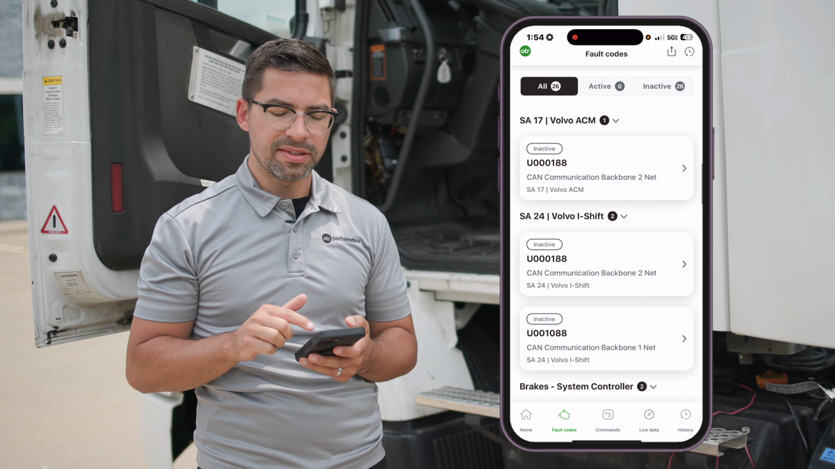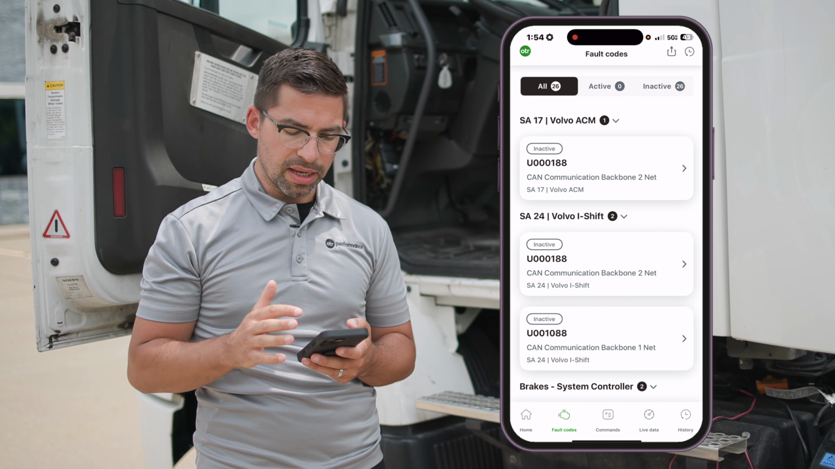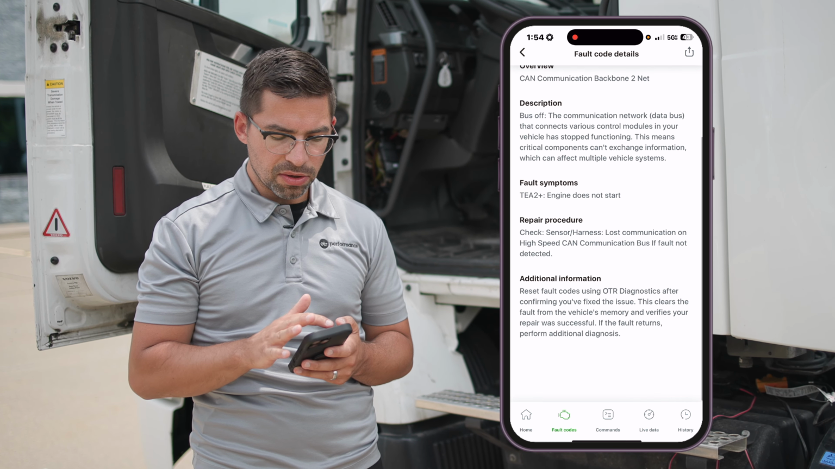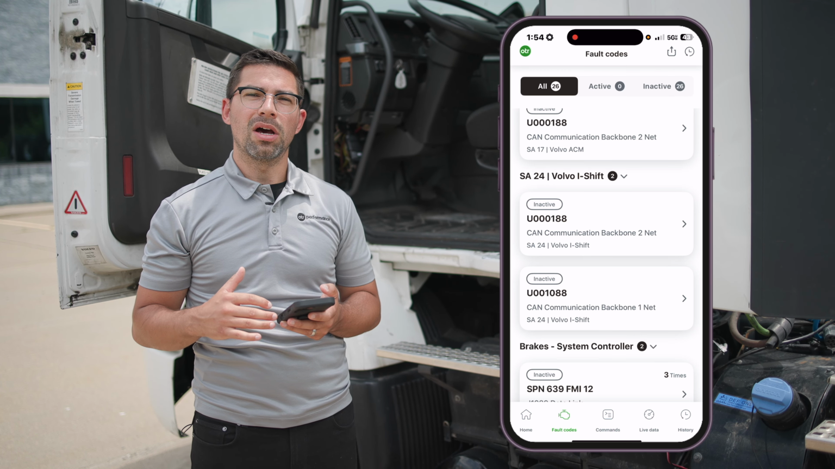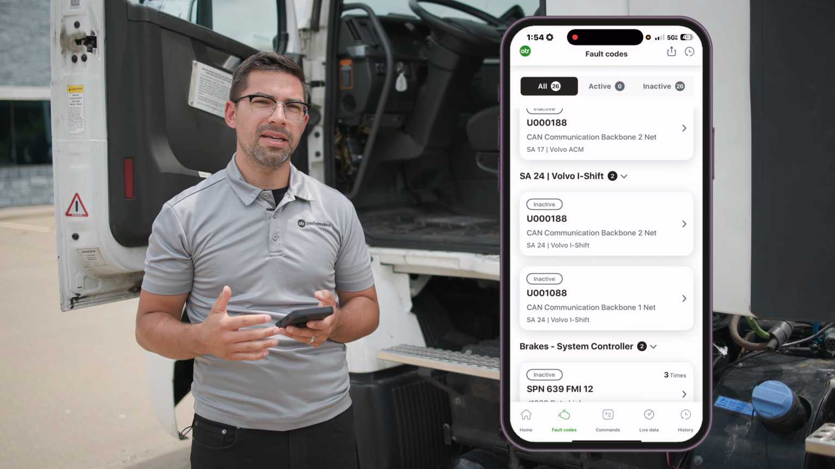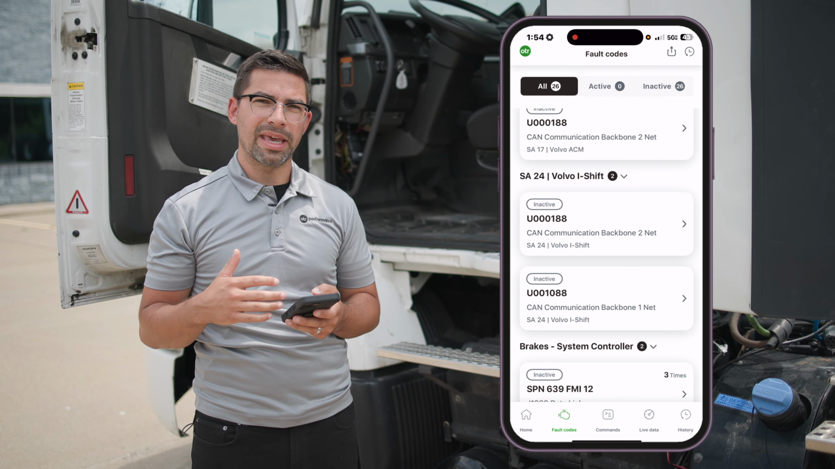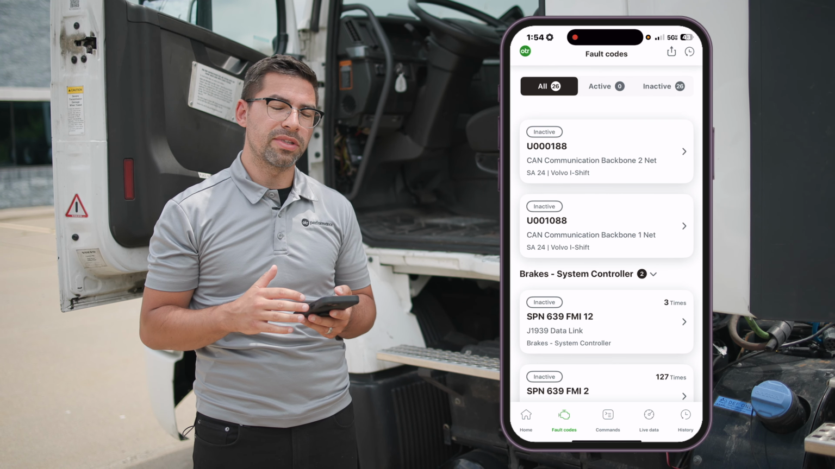It looks like the Volvo ACM has a U000188. Again, another CAN communication fault code. Sometimes what happens with these is if the CAN goes down because there's a CAN communication issue, or because there's, let's say, an ELD device on it, if there's anything going on with the CAN, it's probably going to throw fault codes, and there's a history of the fault codes that it did.